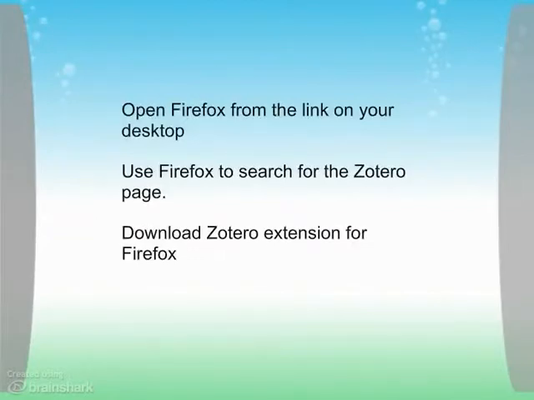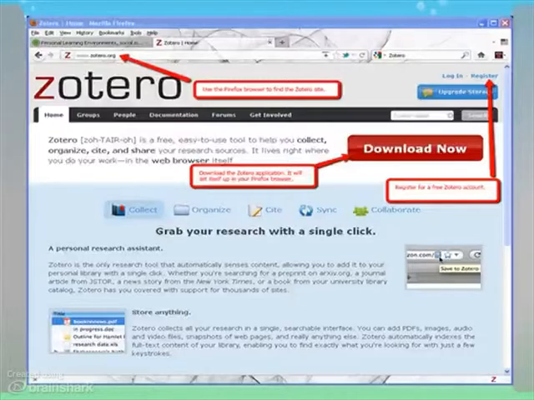Once you have Firefox downloaded and set up on your computer, open the link to Firefox. That's a little orange sun, a fox curled in a sun-shaped ball. It will be on your desktop. Open that web browser and use it to search for Zotero. Once you get to the Zotero page, you will see the option to download. Click the download link, and it'll start downloading the Zotero application. It will save it on your computer, and it will install it in the Firefox web browser.